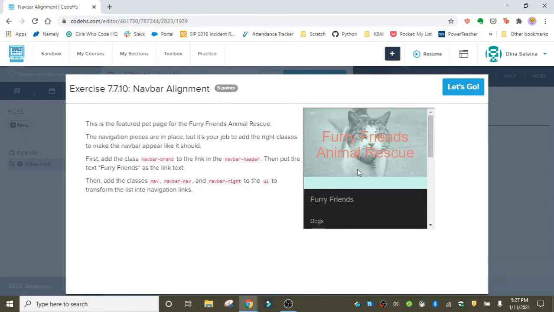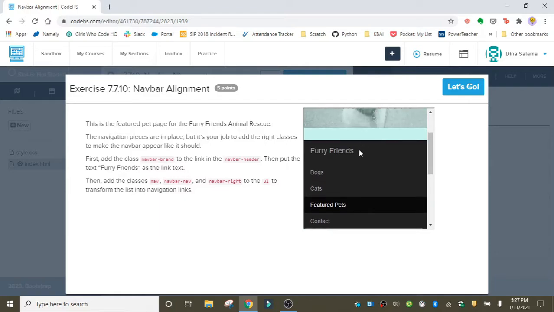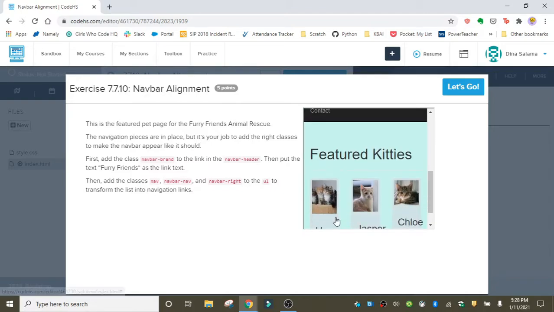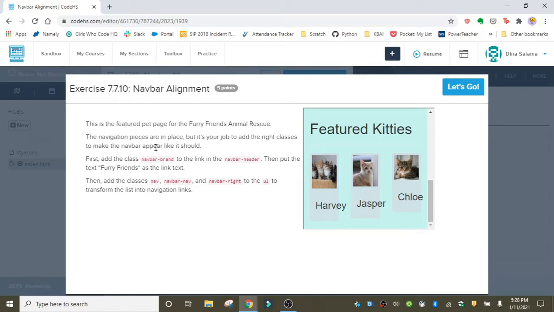We have the Jumbotron with this nice background image, and then we've got the nav bar. We have this special featured brand class that we want to basically tag to the home page, and then we have several pages that are in the nav bar. And the classes that we want to add are listed here in the instructions. Let's go ahead and just dive right in.